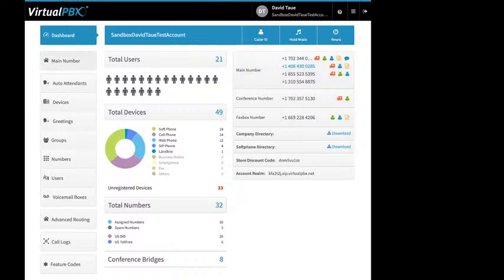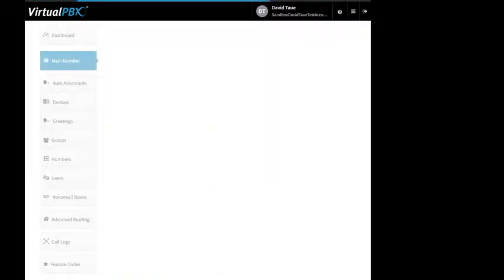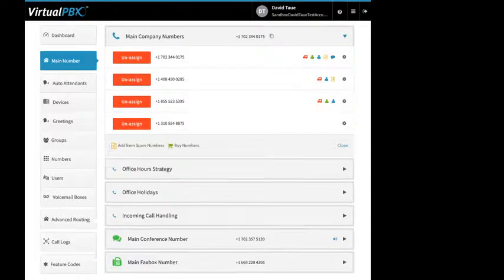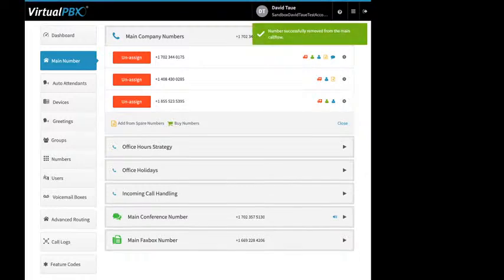All right, hours is actually part of main number. And instead of skipping around in main number, I'm just going to go to main number and work our way down. All right, so at the top, we have your main company numbers. If you decide you no longer want to use a number as a main number, you can click Unassign. And that just makes it a spare number now.